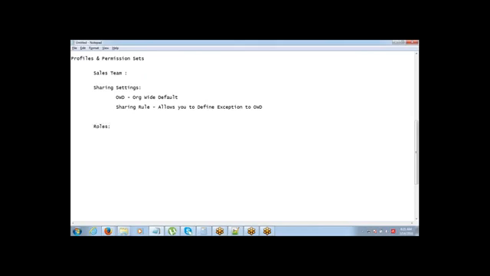Now, the next concept that I want you to understand is a role. Okay, what is a role? Role is basically your organization hierarchy.